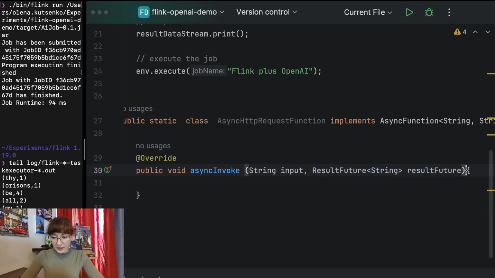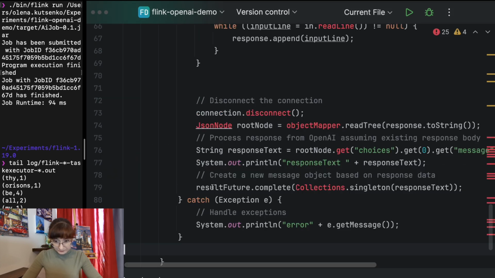So we need to populate this with the code that will make a post request to the OpenAI API to generate our text, whatever we expect from OpenAI, using the Java HTTP client. So we will set up the connection, send the payload, read and process the responses, and handle the exceptions. This is the pretty boring part of the whole demo. So let me just copy paste the code which I already wrote, and then we can look at it and correct the necessary pieces.